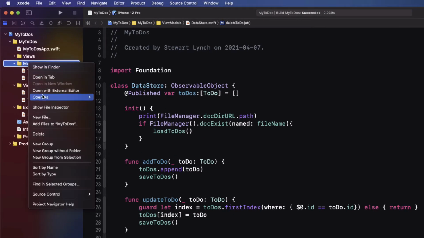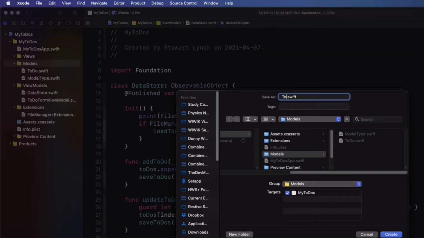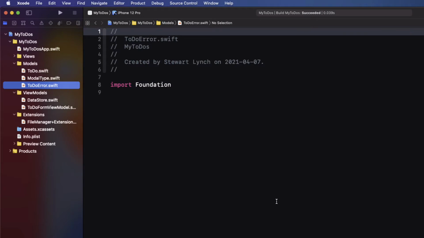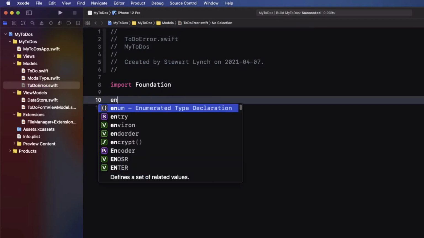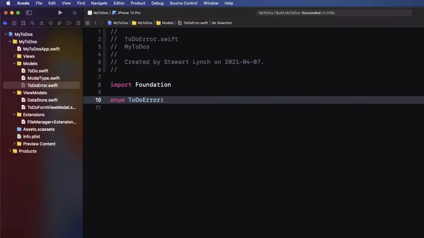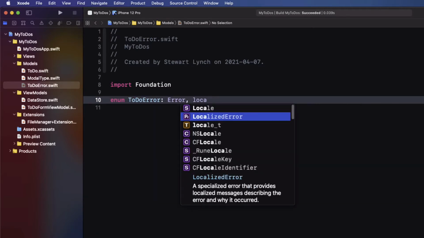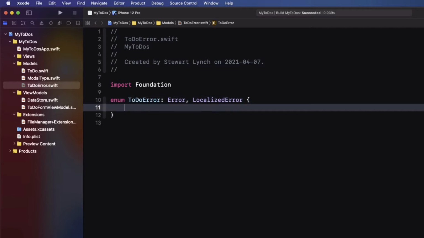Within your models group, create a new file and call it ToDoError. Inside that file, create an enum of the same name and have it conform to both the Error and the LocalizedError protocols.